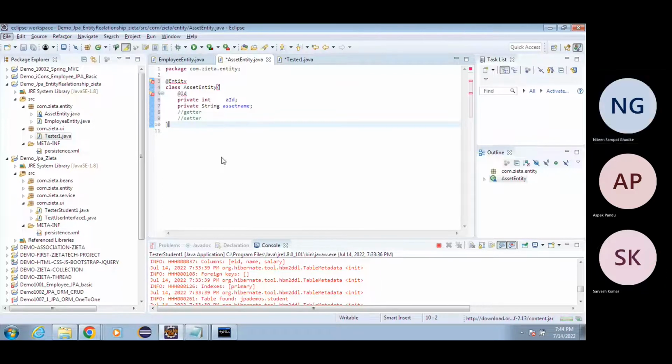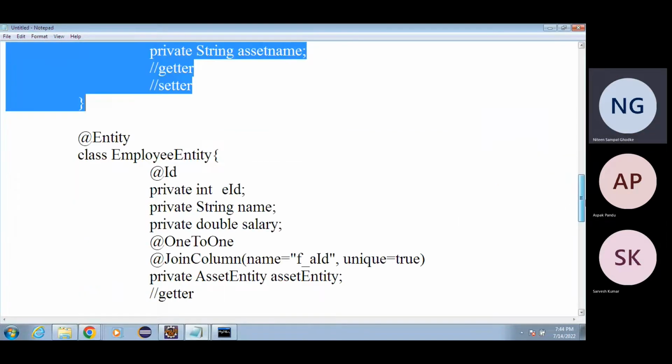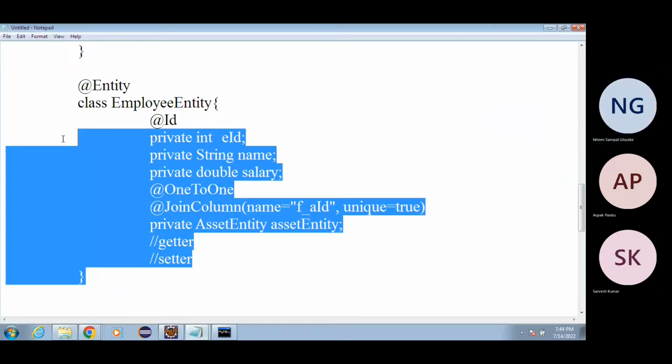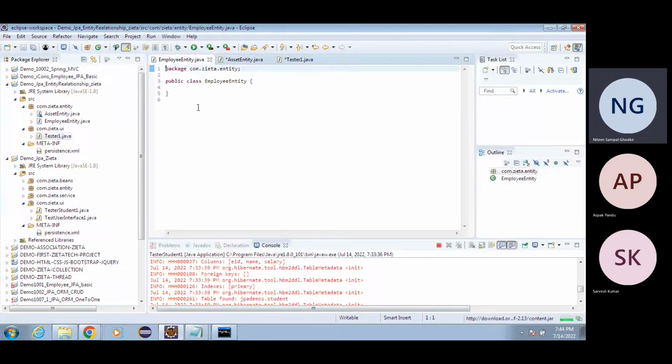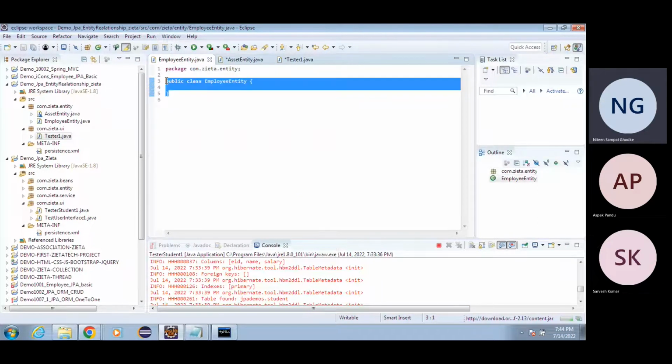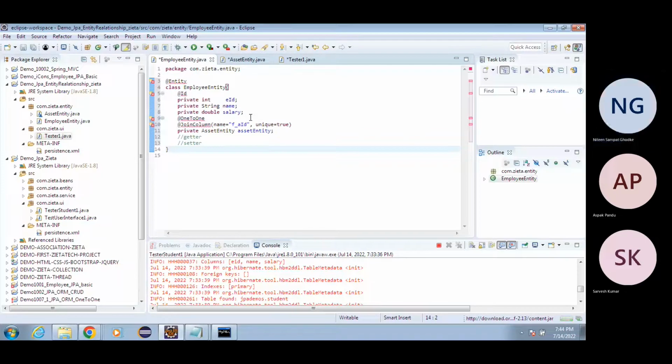I will copy this one and then we'll go for that. Exactly the same. I have the employee class which I have created. Exactly the same, I'm just copying it, and we'll go here, and I have created this one, so I just put it over here. I'm putting the same package, so like this. I have created this one.